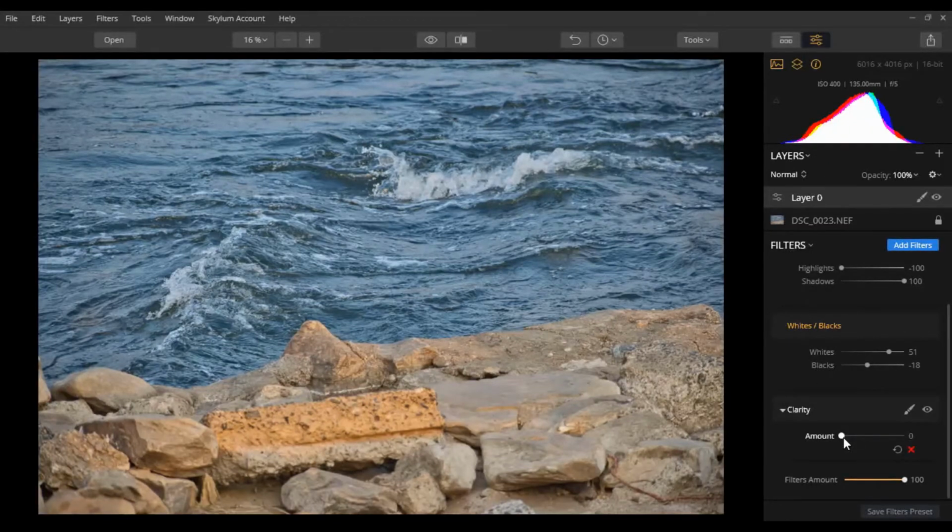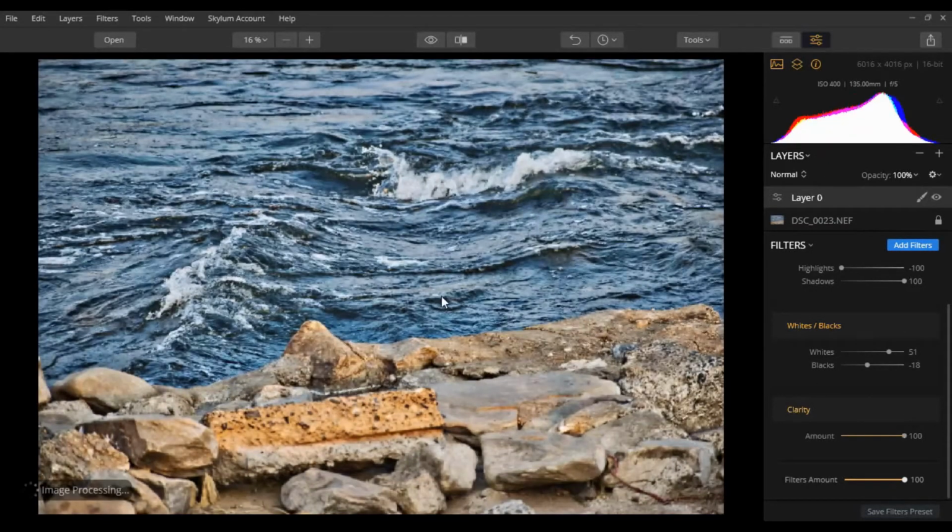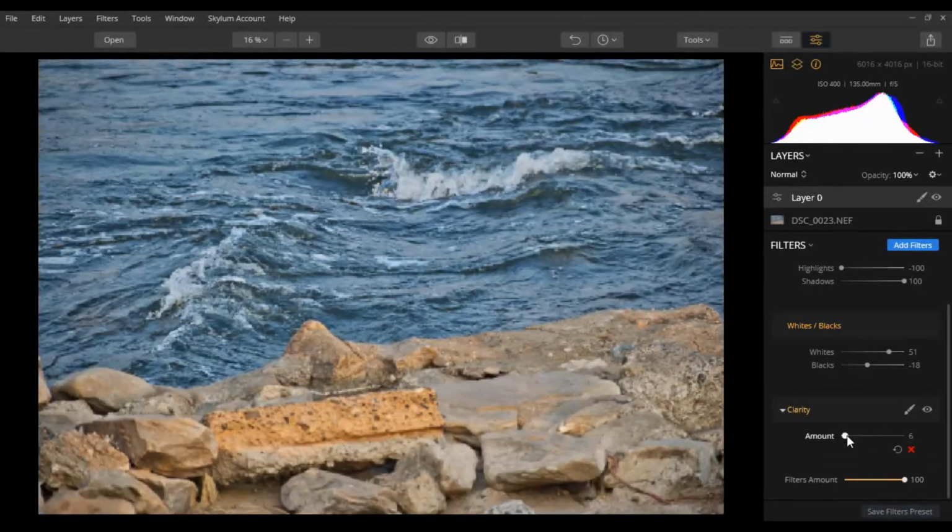If I drag this slider to 100 units, you can see that the water body is no more natural. It looks dramatic, whereas the rocks at the bottom are fine with 100 units of clarity. Let me drag back the slider to a very small amount. 8 units is okay for the overall image.